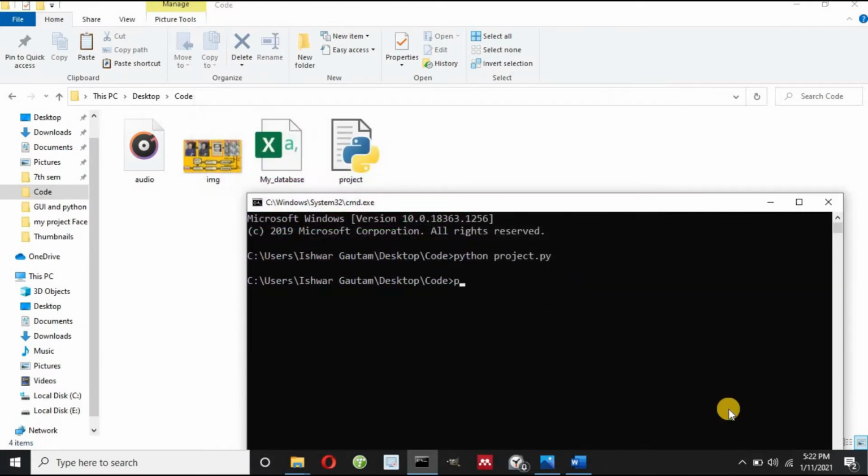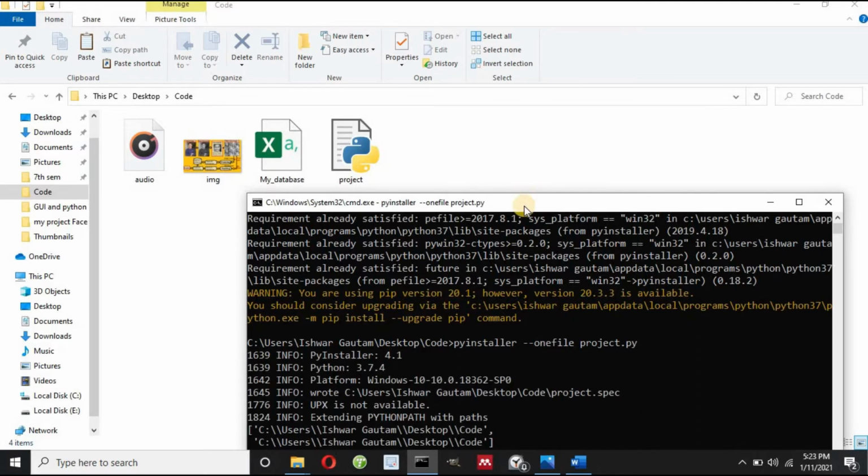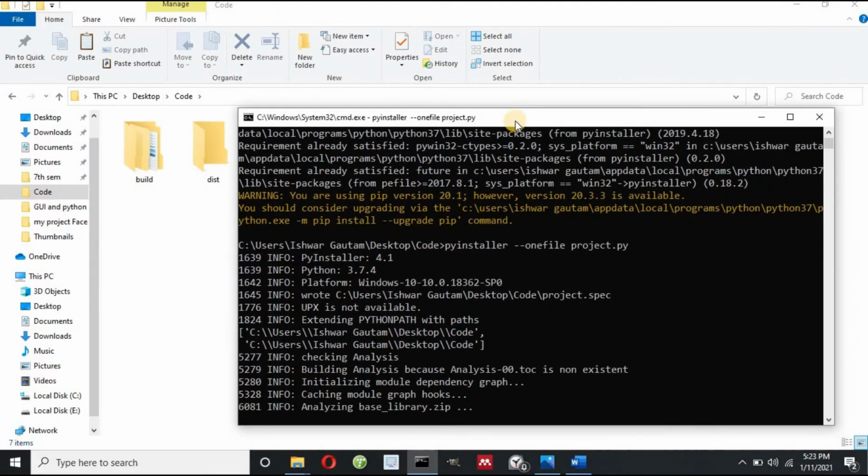And for this I have to first install PyInstaller, and then I can write pyinstaller --onefile and then my Python file name. In my case this is project.py. But I may get such errors like "fail to execute script" or "maximum recursion depth exceeded" error.